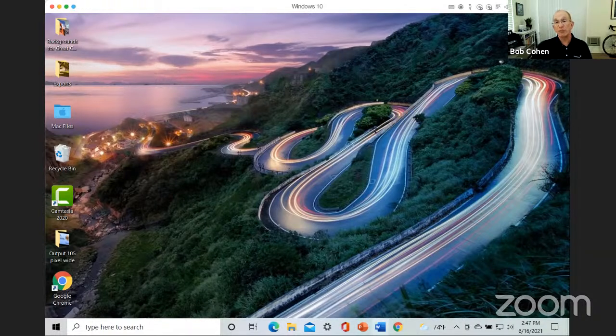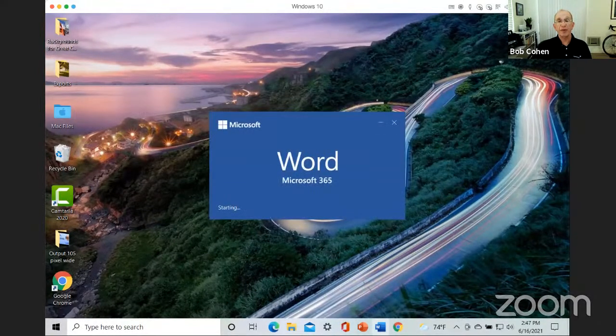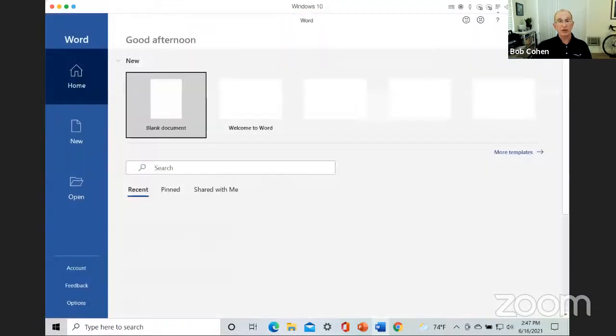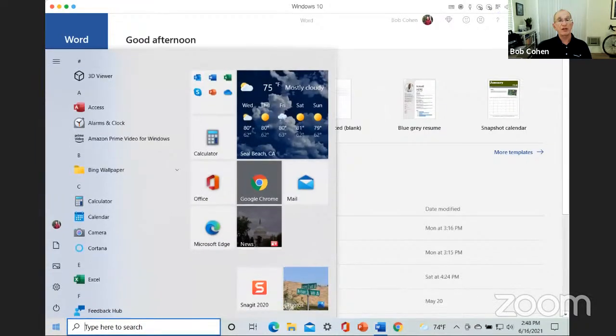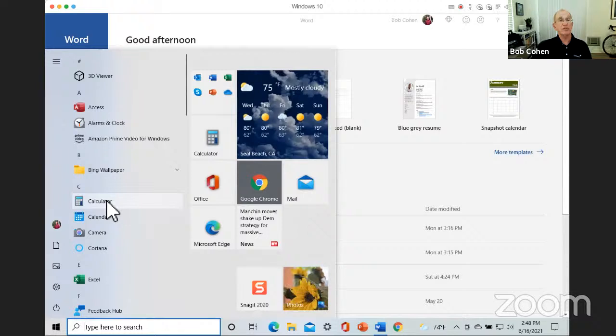So if I want to open up the Word application, I can just click on it and it'll open up Word for me. If I want to open up the calculator, it's not a shortcut here. So I have to go to my Start menu, and I have it in two places. It's in the alphabetical list, but it's also a tile here.